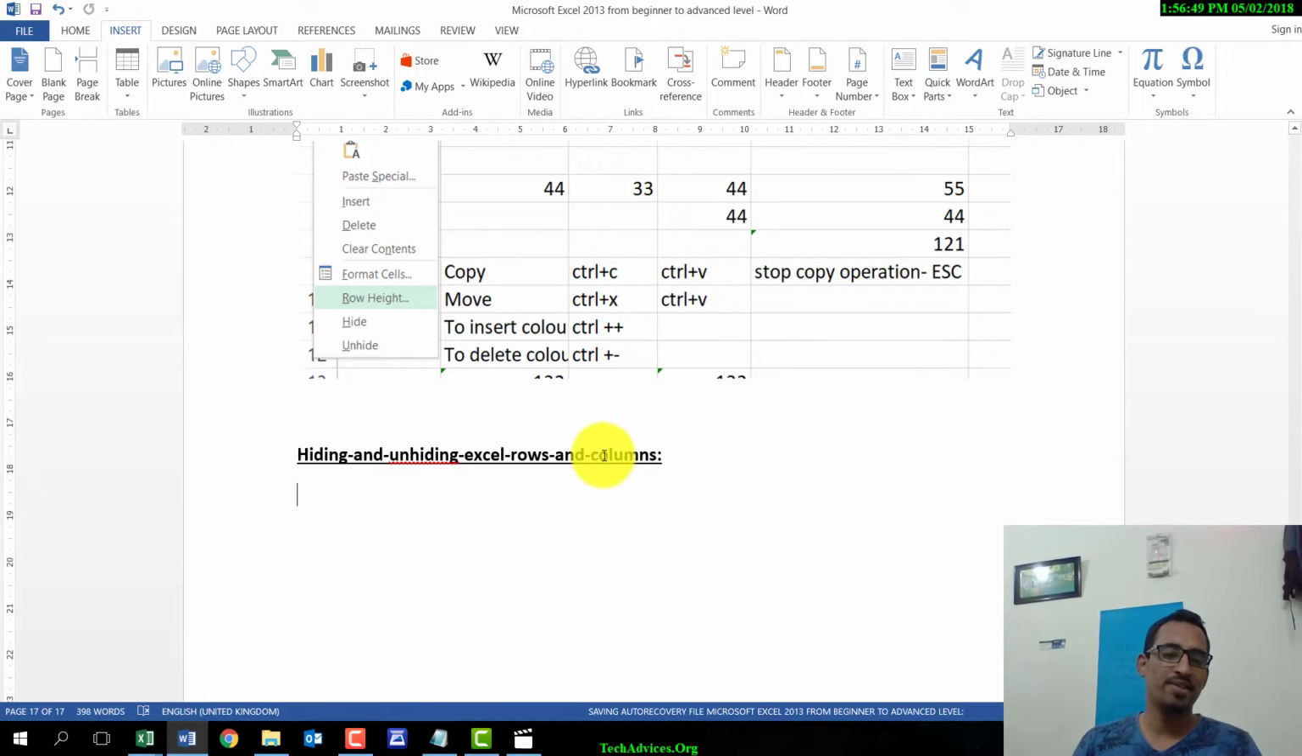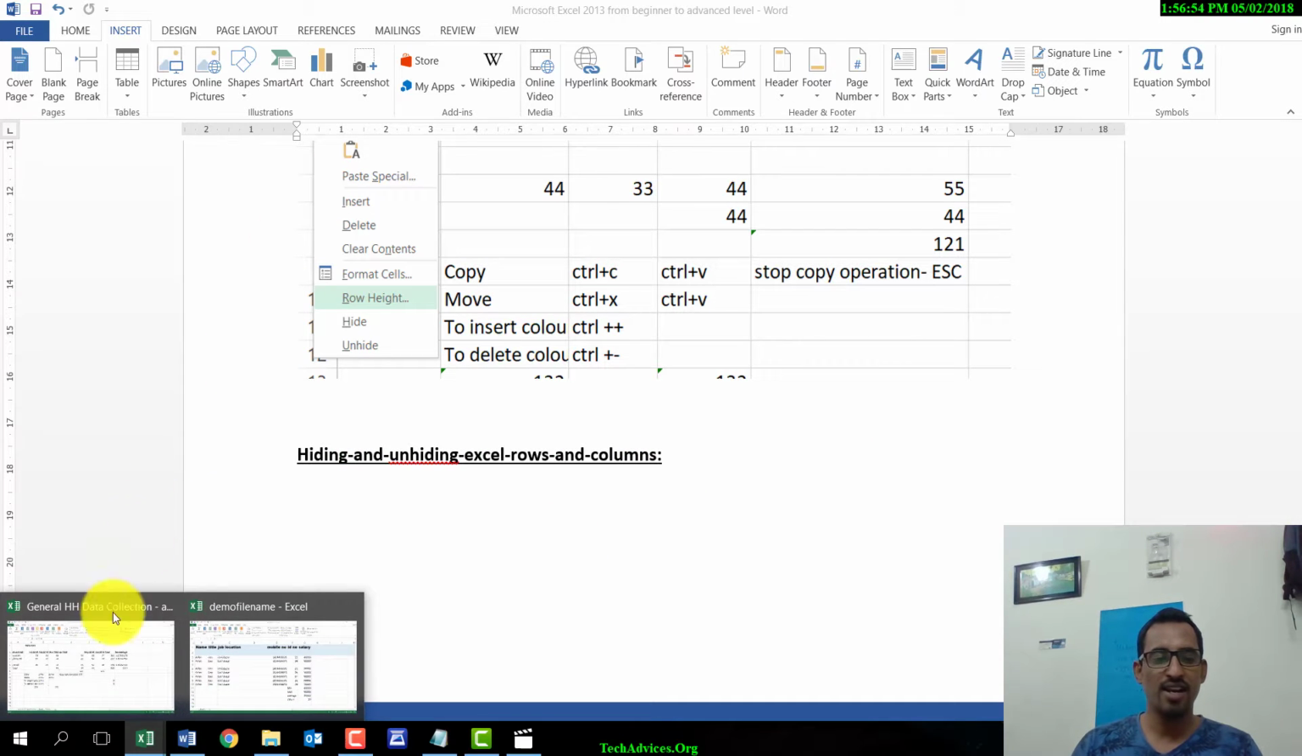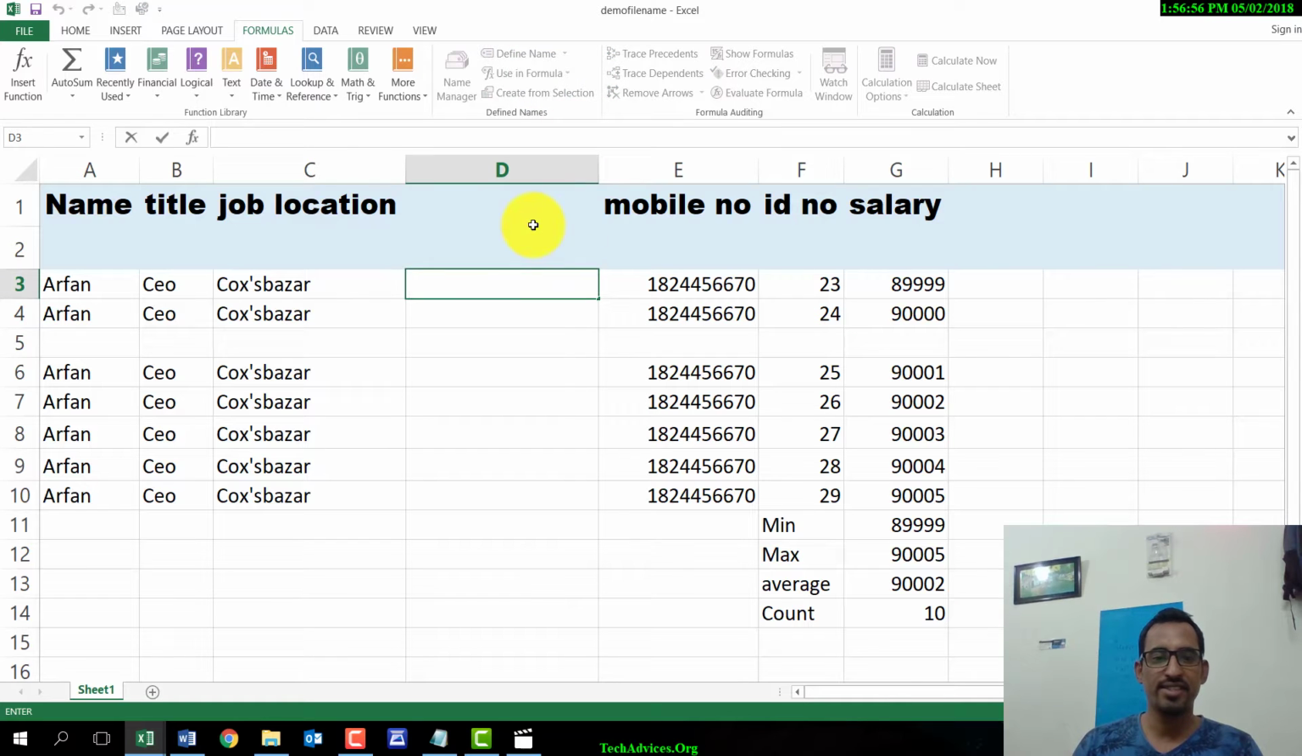Hiding and unhiding Excel rows and columns is really simple. So now let's get started. I'm going to open my Excel sheet.